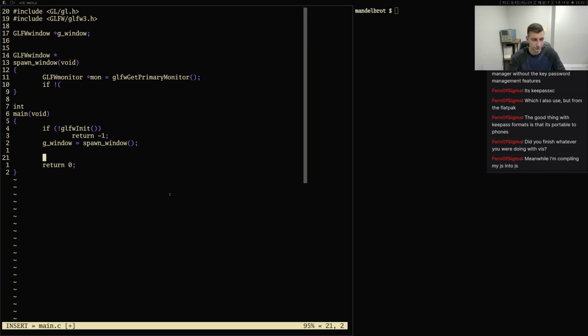And then while not glfw window should close window, of our main loop. Usually we need to have some sort of poll. I should finish writing the window function maybe before I start writing all of this stuff.